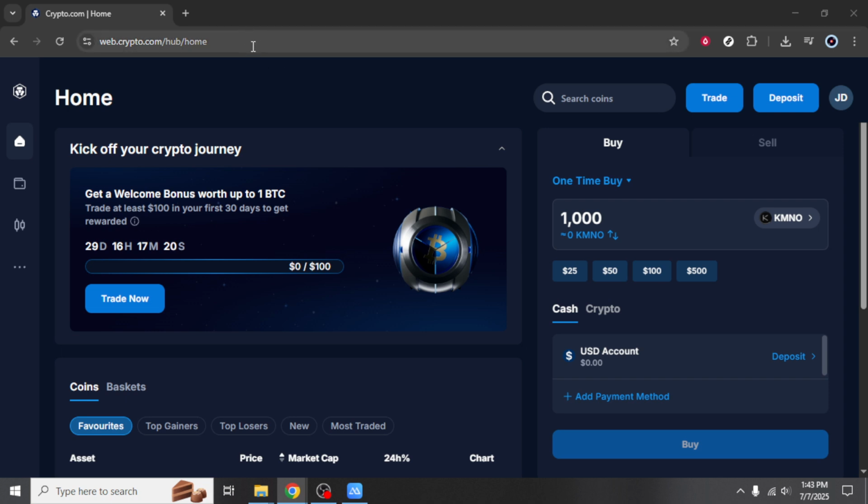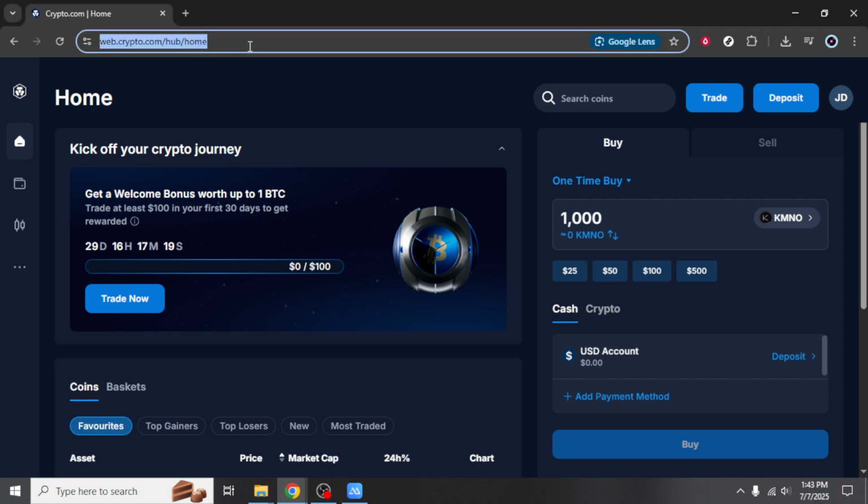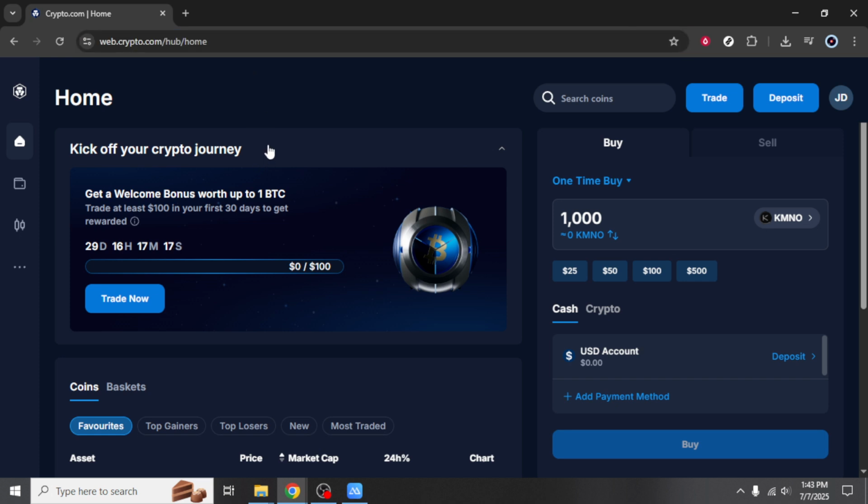First, you'll need to navigate to the main page of crypto.com. You can do this by opening your web browser and typing in the URL web.crypto.com, and it should take you directly to their homepage. This site serves as the hub for all your cryptocurrency transactions, investments, and management, providing a user-friendly interface that caters both to novices and experienced users in the crypto world.